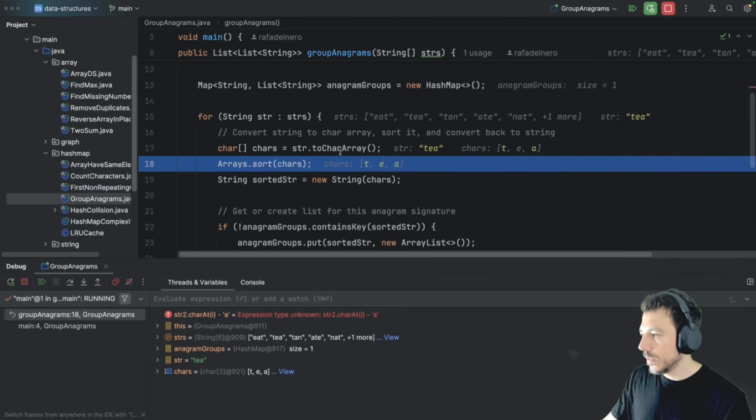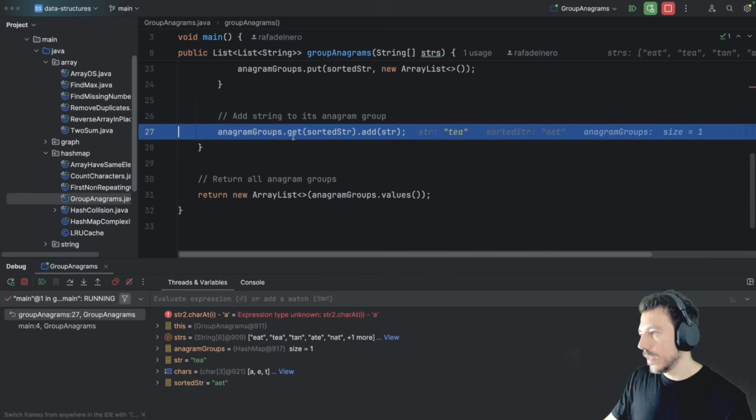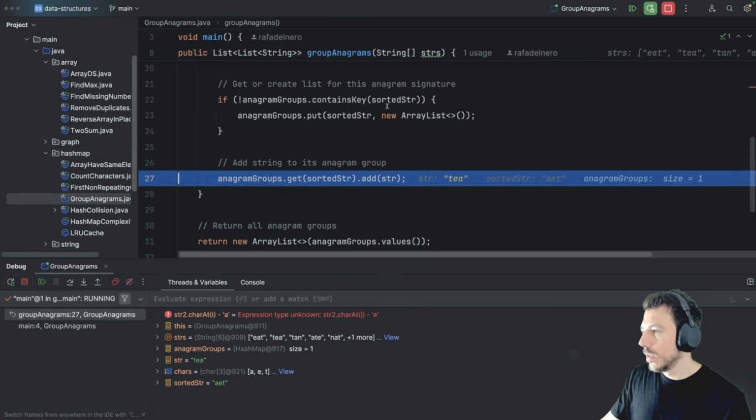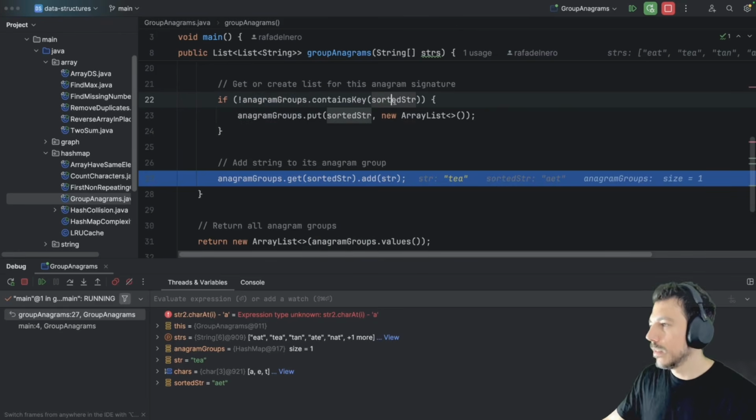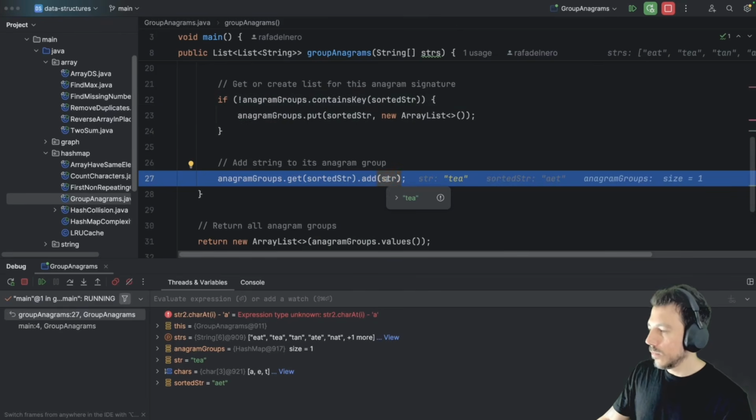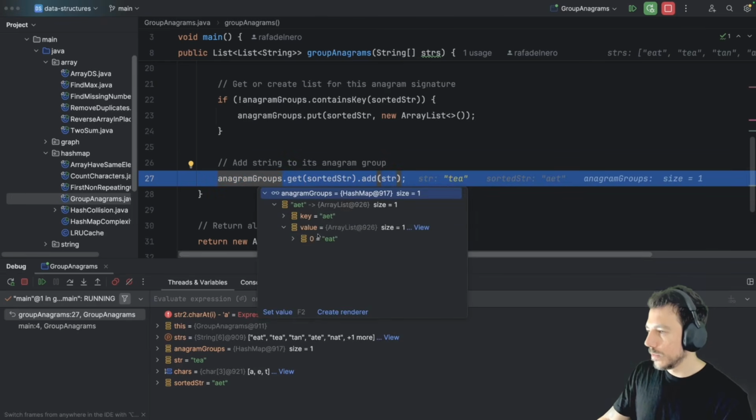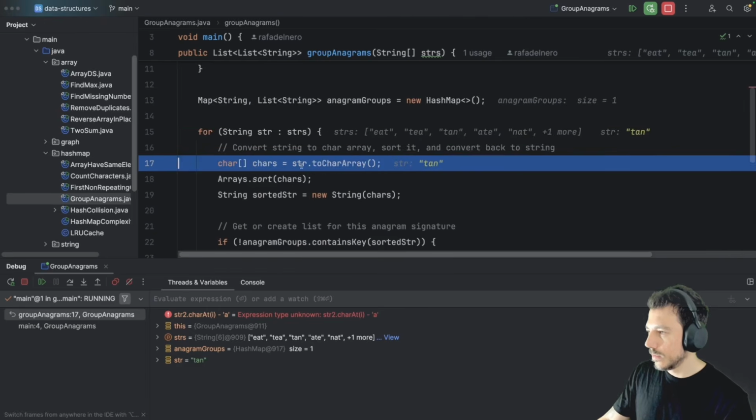Here we're going to do the same thing. We're going to sort the string as well. And now we have it, right? So since we have this anagram group, now we're going to add here, right? So this anagrams group, if we see what we have here. So we're going to add now.